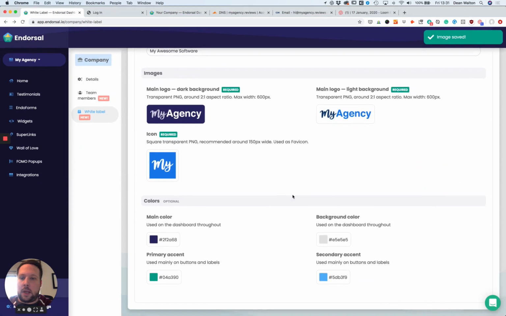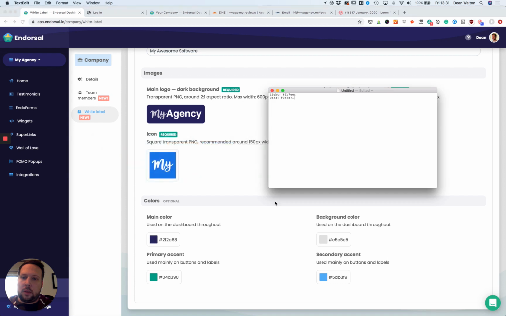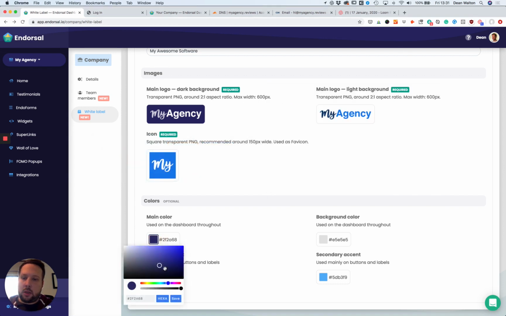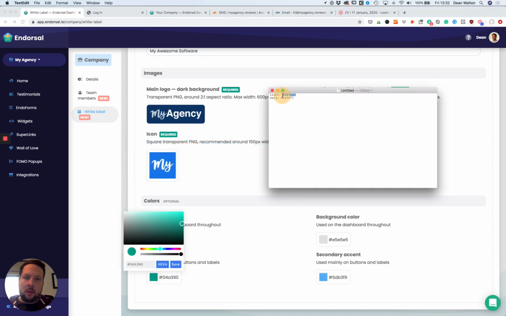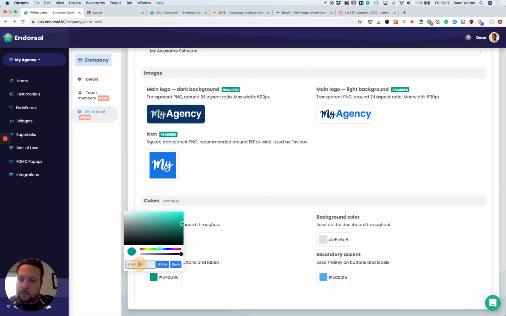Okay, and then we move down further and we've got colours. So the main colour is basically this sort of purple colour you see throughout the dashboard. You change that to whatever you like. I'd advise going for something fairly dark because obviously all the text is light, so it'll need to have contrast with that. So if I just go here, got a few colours ready. And let's go for this accent, which will match the brand colour.